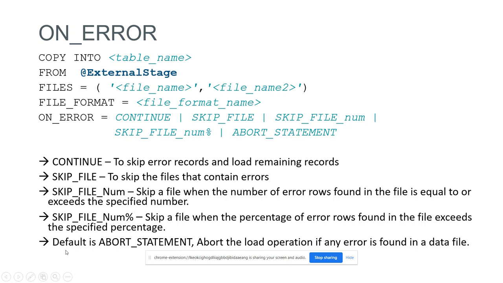Okay. So the last one is abort statement. This is the default. Whenever we mention on error equals to abort, or if we don't mention the on error option at all, as the default value is abort statement, it will abort the load, and even a single row will not be loaded into the table. Okay. So this is about on error.